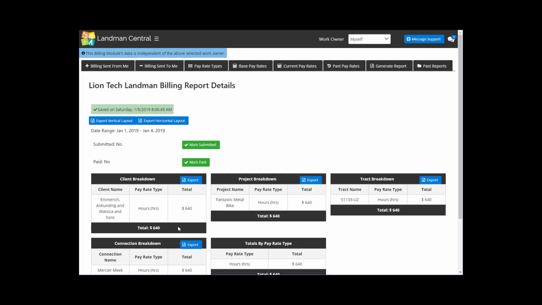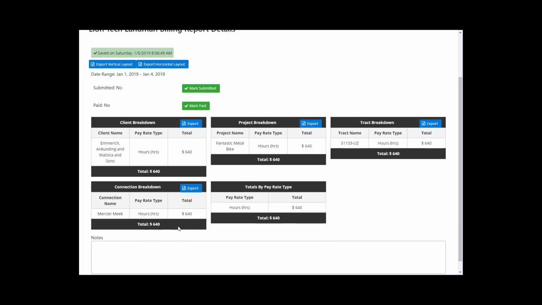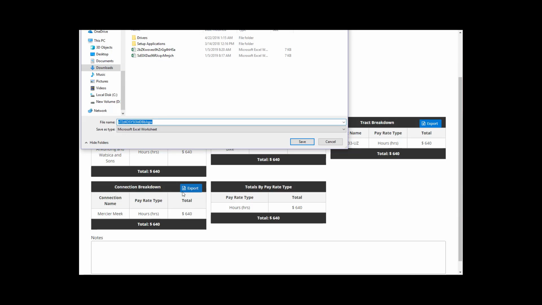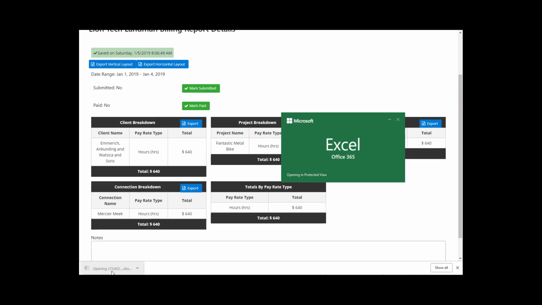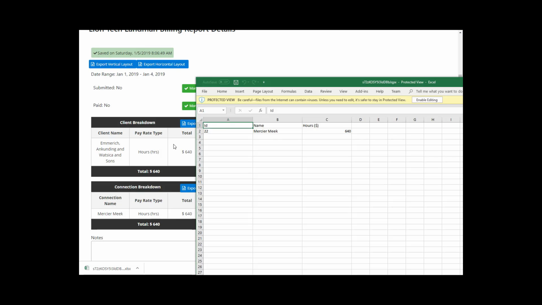This screen shows a variety of options for exporting different data. We're going to export the connection breakdown. You will be prompted to download a Microsoft Excel worksheet. Upon opening this worksheet, you will notice a column that says ID. This ID column helps import your data into Paychex's system.